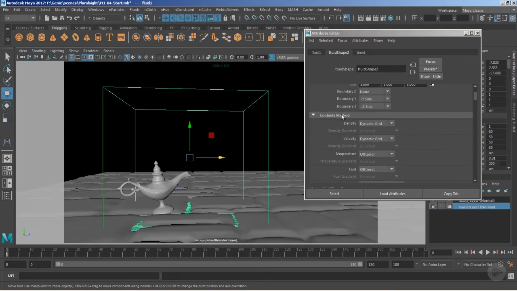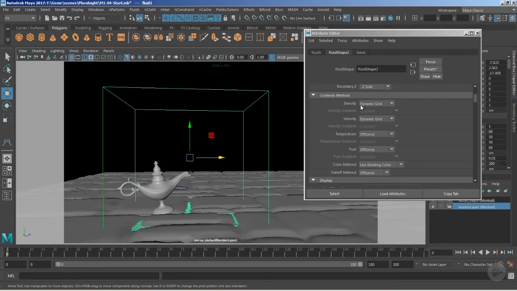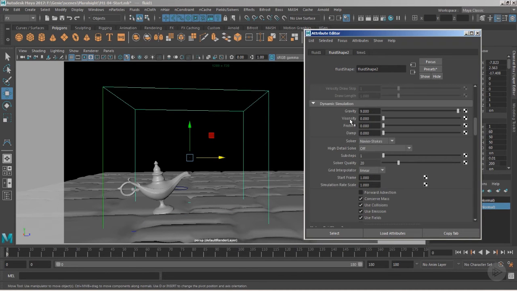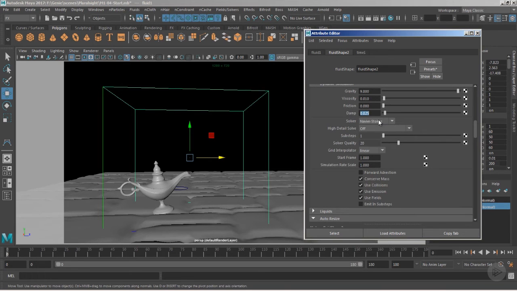Moving forward to the contents method, in this section we would be depending only upon two things, that is the density and the velocity. We are not going to utilize the temperature and the fuel. Both the density and the velocity sections should be set to the dynamic grid. Fine. Now moving forward towards the boundary draw, we'd like to set it to the bounding box, and for the dynamic simulation, that's quite an important attribute to be understood. The viscosity is required to be 0.010 or maybe 0.005, the damp is required to be 0.025, and the solver is going to be Navier-Stokes. Always for the gas simulation, this suits best.